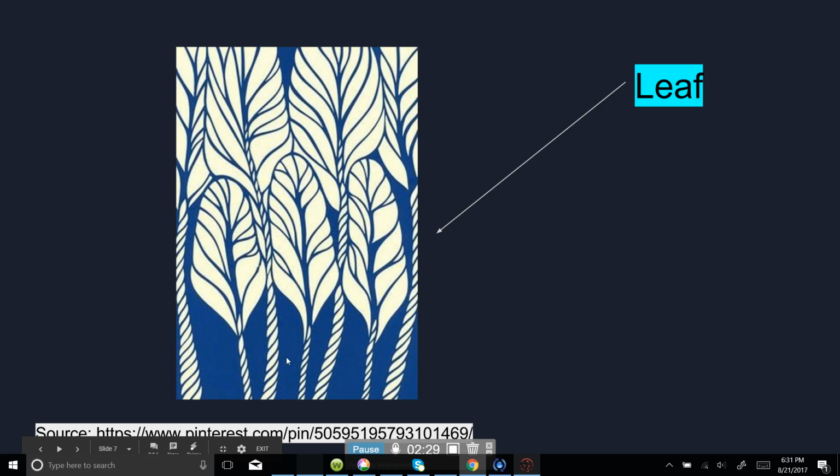So this is an example of a representational pattern. We can look at these and we can name them as leaves. Now, they're definitely a little stylized, meaning the artist took some liberties in how they're being designed, but we still can look at them and say these are leaves that are repeated to create a pattern.